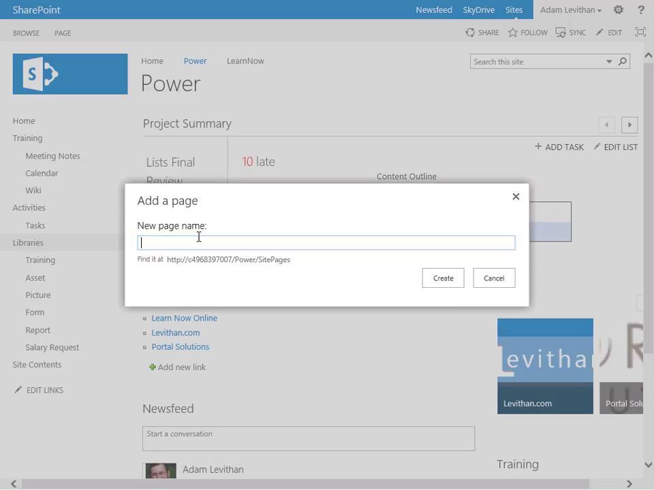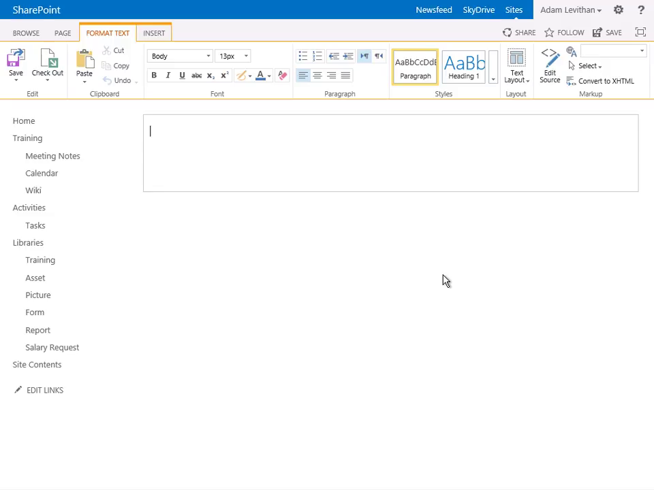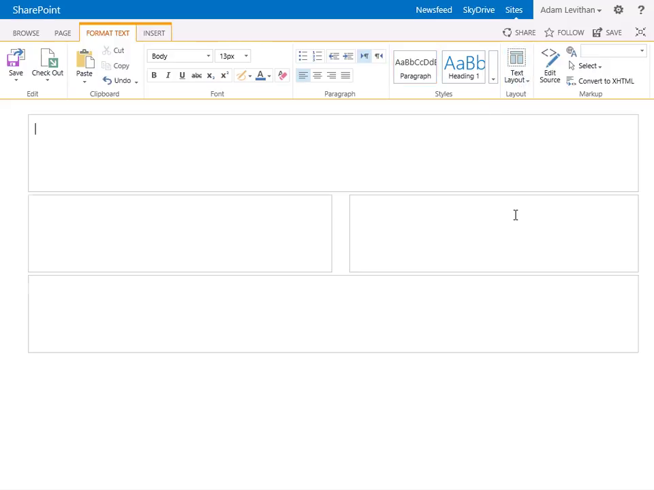I'm not very original with my names. This is a great place to use the hiding of the navigation or full view in SharePoint 2013. I'll also change the layout. Add a title to the page. Format.